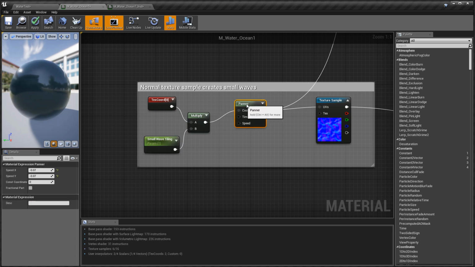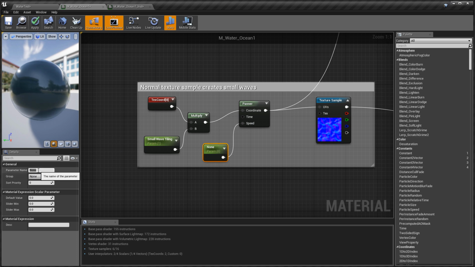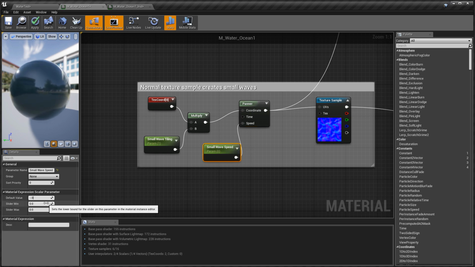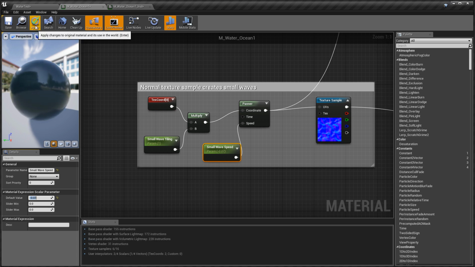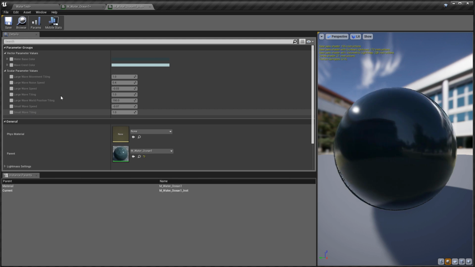And second, we're going to control the speed of our small waves. So for this, all I need is a scalar parameter, and it's going to be plugged into speed of the panner, and I'm going to rename this parameter to small wave speed. And I'm going to set the default value to the panner's -0.07. So now we'll go ahead and hit apply, and these 2 parameters will now show up inside our material instance.